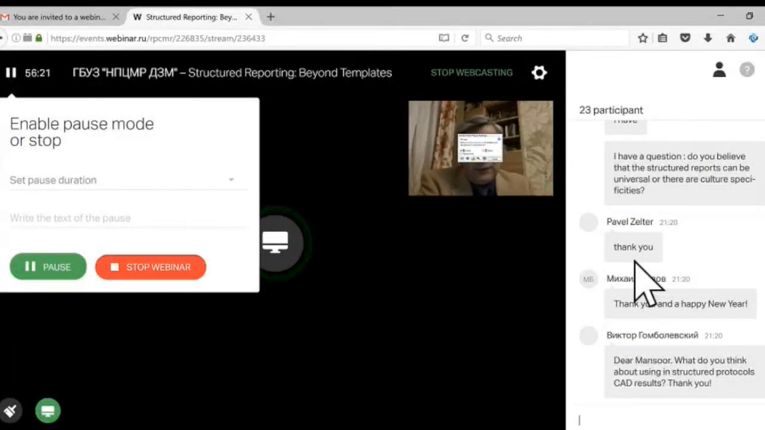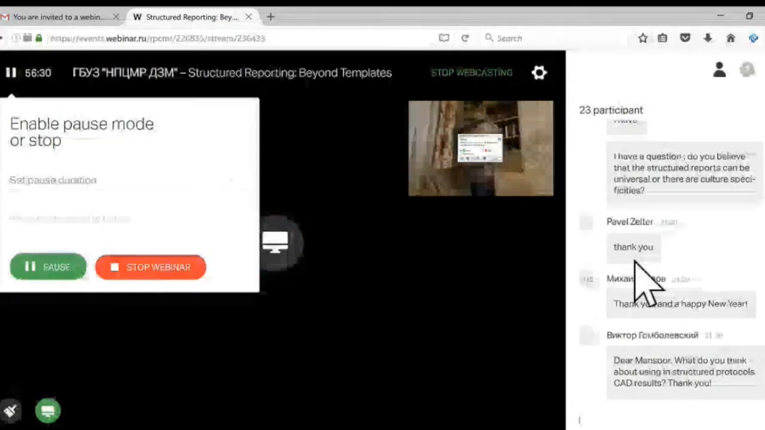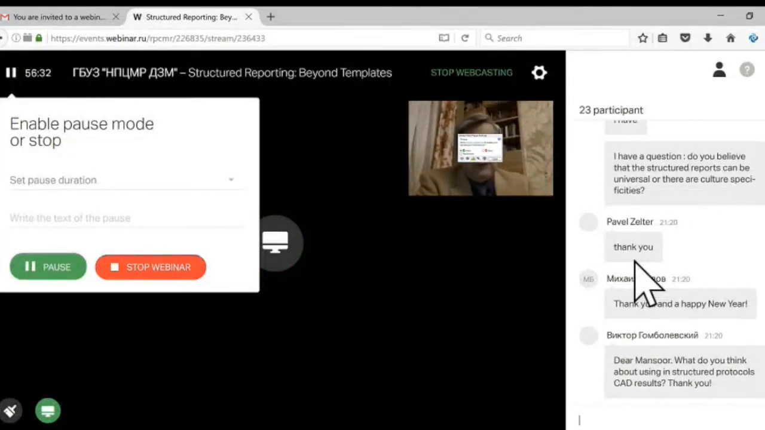And I do believe that putting together a comprehensive structured reporting library, including modules for the description of abnormal findings, is an essential step toward universal structured reporting. But now, at the moment, it is not possible.